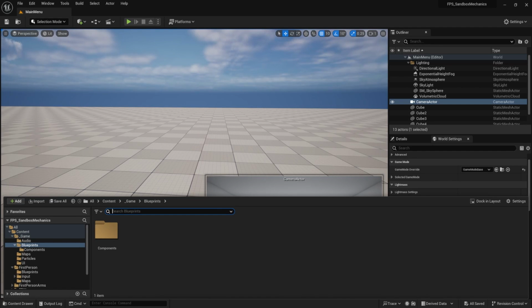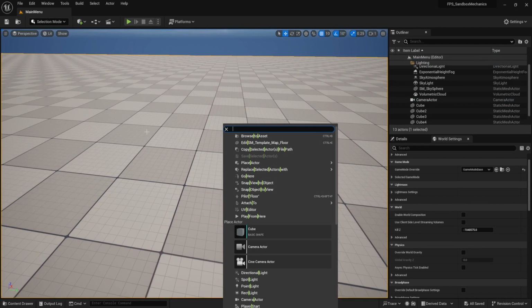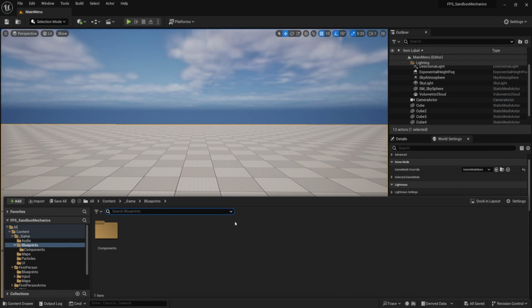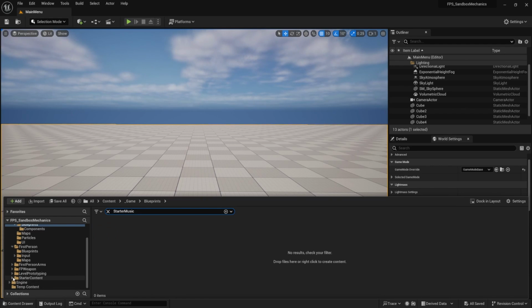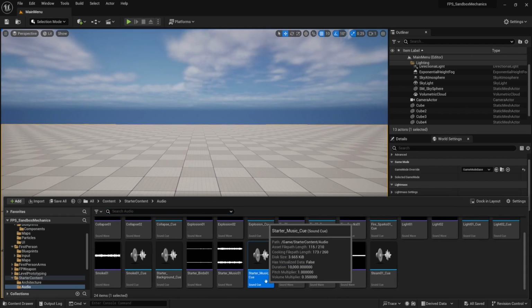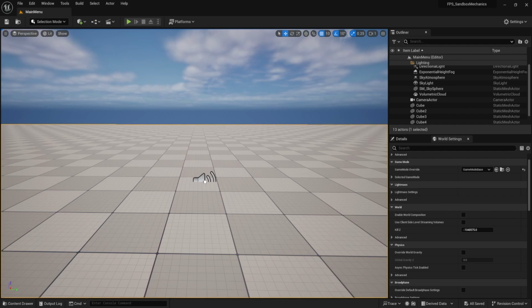But again, if you had a more robust music system, this is where you would just hook into that. So I'm going to find a looping music cue. You could either import your own, or for me, just for testing, I'm going to find the starter music with the starter content. Well, let's find it down here. I don't remember what it's called. Scroll down, starter music. Okay, we're going to grab the cue, just drag it into the scene.